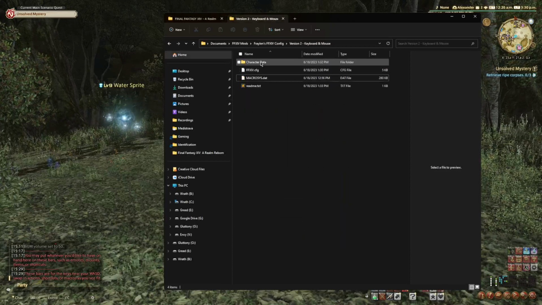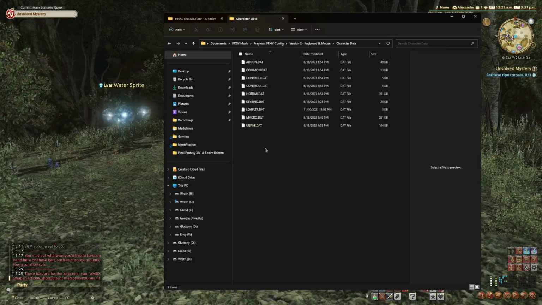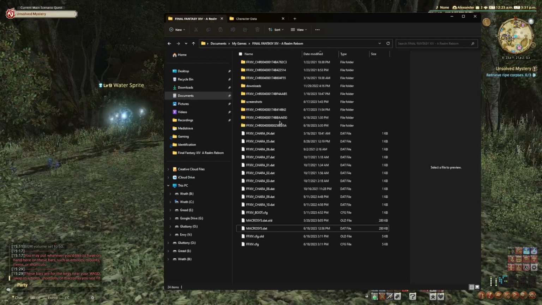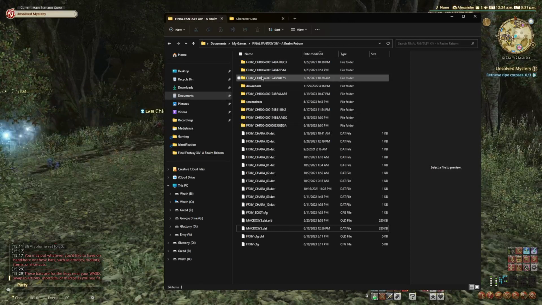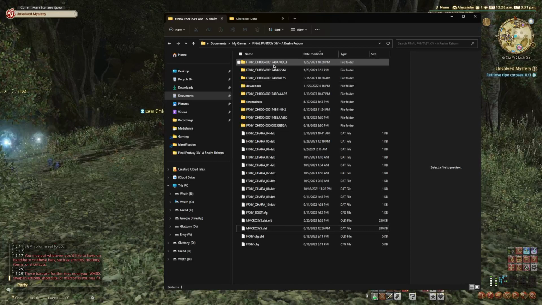And then, if we come back into my folder, we have a character data file. So then we're going to copy all of these ones, and we're going to paste them into our character folder. I have multiple characters here, so there's a bunch of these, but you will probably only have one if this is your first time playing.